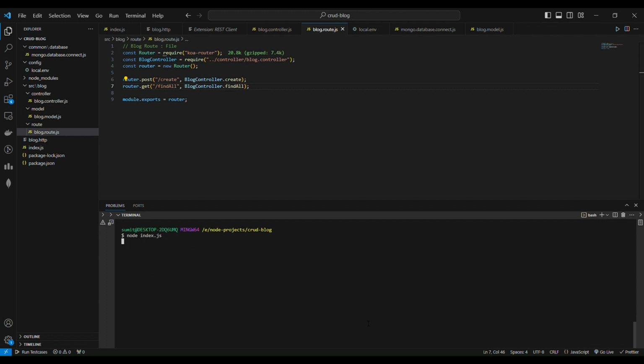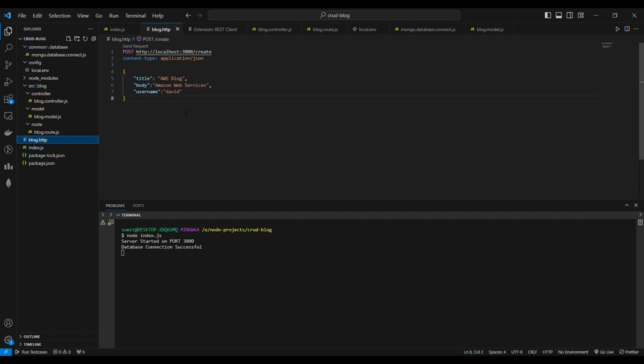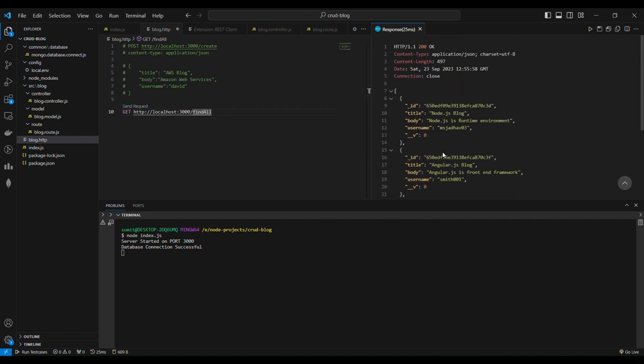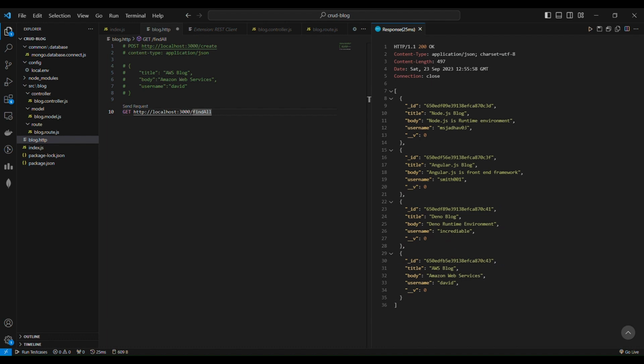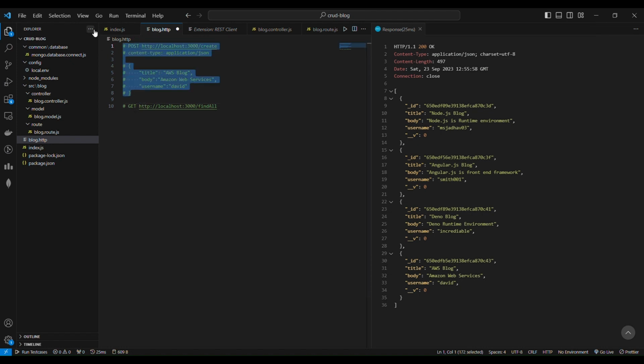Yes, restart the server. Again, let's make the HTTP request with one of the extensions of VS Code, that is REST Client. As I said previously, here we need to mention the method type, then the server URL, and after that the route path, and yes, make the HTTP request. Okay, as you can see, it is working fine and it has responded with all the blogs that have been created previously.